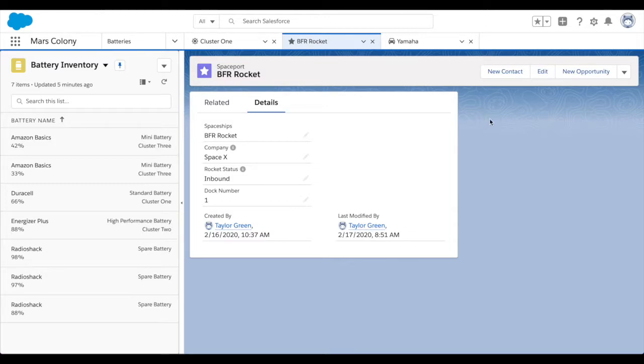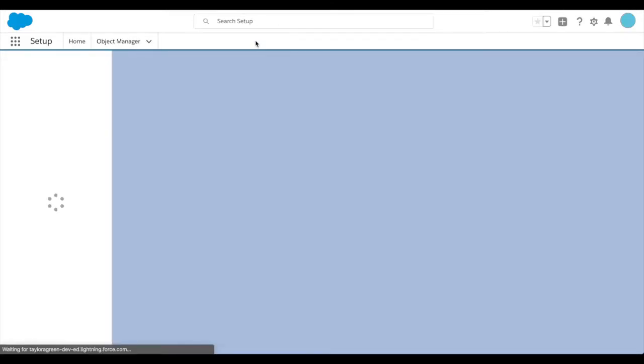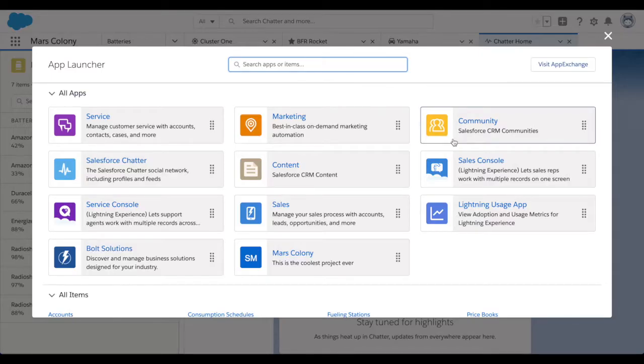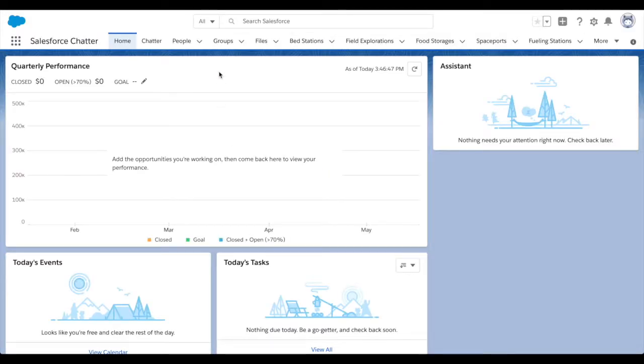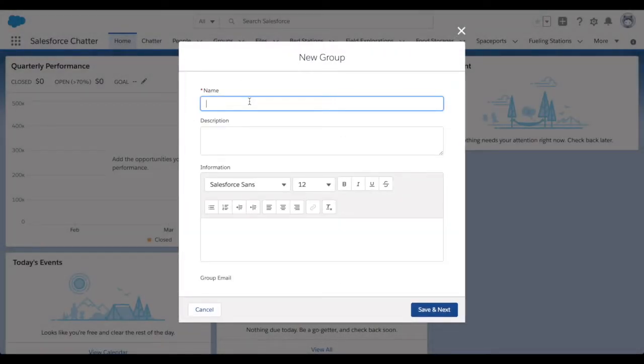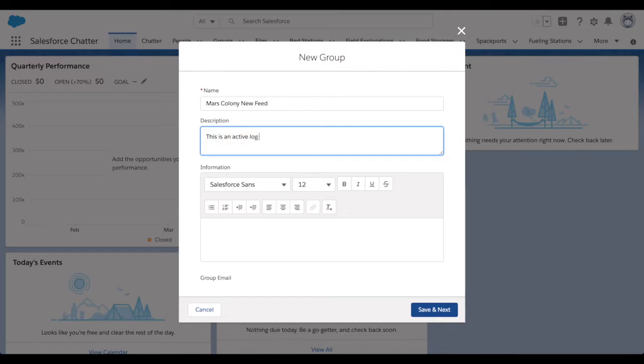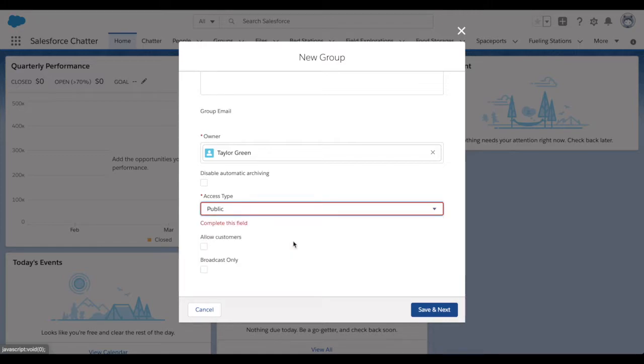So first thing to do, I'm going to head into the setup and go to create a chatter group. And see Salesforce chatter. I'm changing the app now. Okay, so we're in here and you go to groups, and we're going to create a new group. And this is going to be Mars Colony Newsfeed. This is an active log of everything happening of importance. Scroll down. This is going to be a public group.